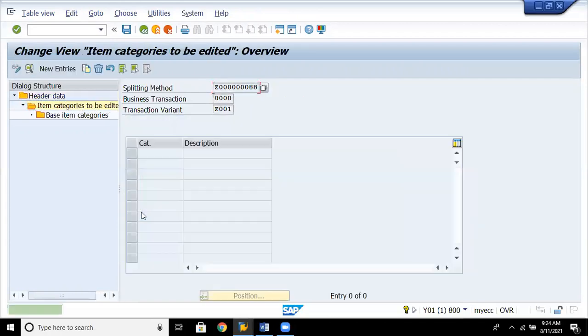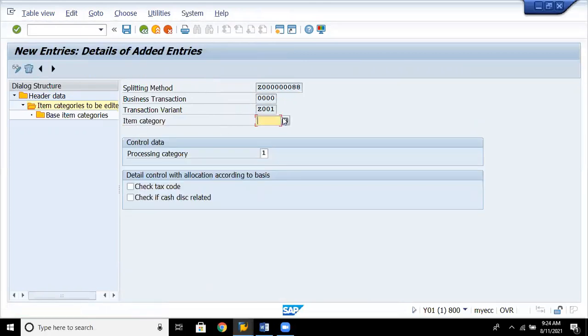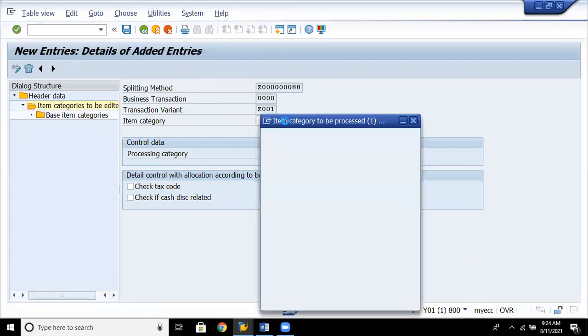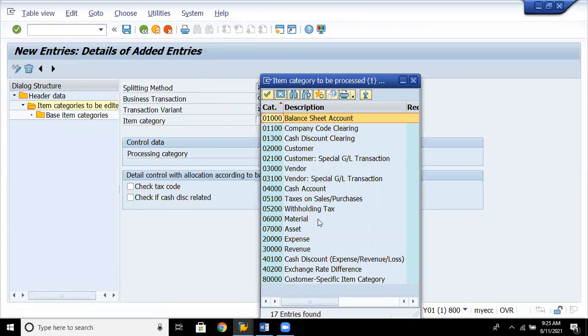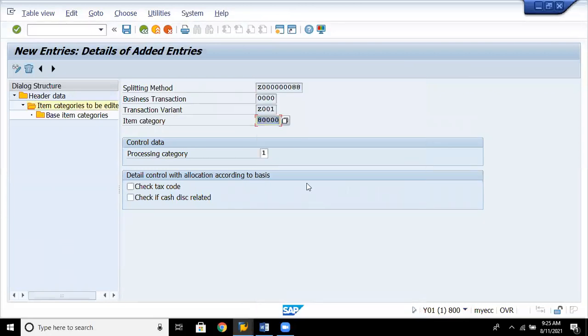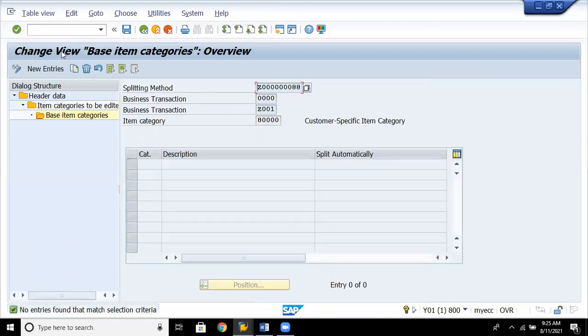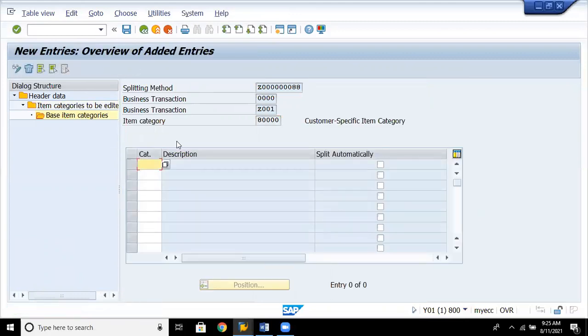Item categories to be edited. If you want to edit any other item category, like account assignment category, we can still maintain it here. So hit F4 and select the item category. As of now I'm not mentioning a particular category, or else let us go for customer specific item category. Double click on base item categories. So what are the base item categories? Hit F4 and select the base item.